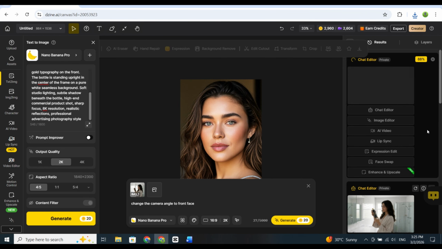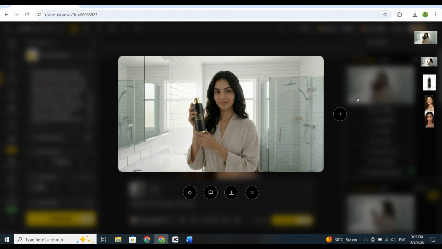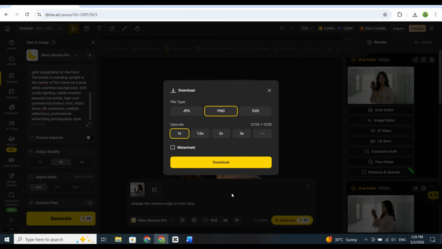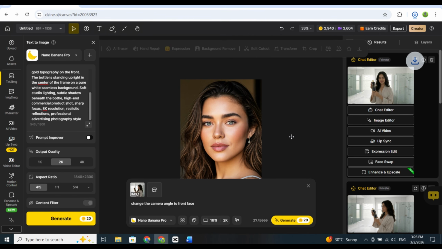And here's the result. Perfect. With the chat editor, you can regenerate and refine as many times as you want. You can change outfits, adjust backgrounds, modify lighting, tweak poses, and much more, all by simply giving clear instructions. That's how powerful and flexible this workflow is inside Dzine.